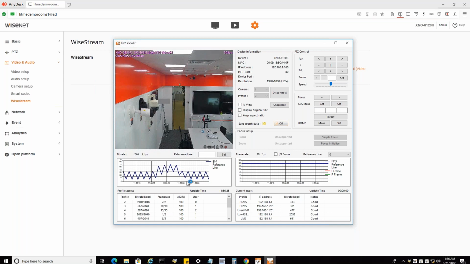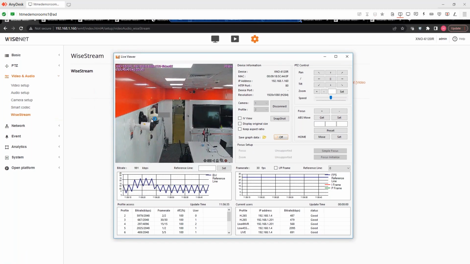So this Wisestream is like another engine. It's like economy mode in a car. It will keep reducing the bandwidth when there is no need to use that much bandwidth.